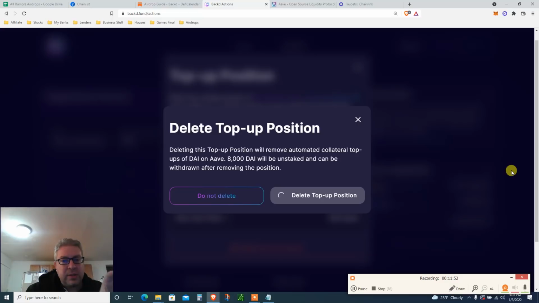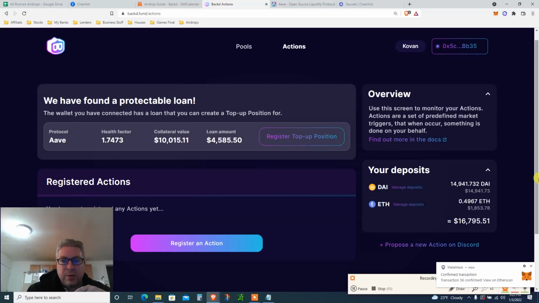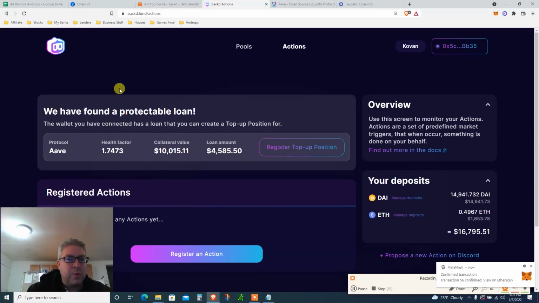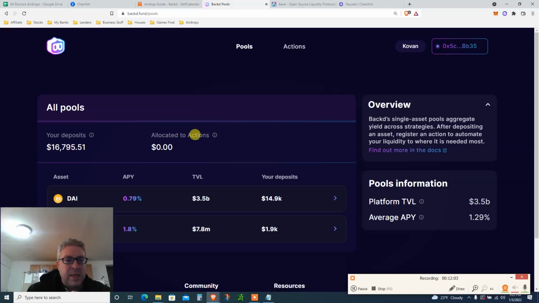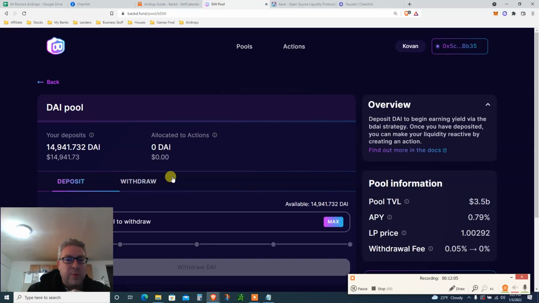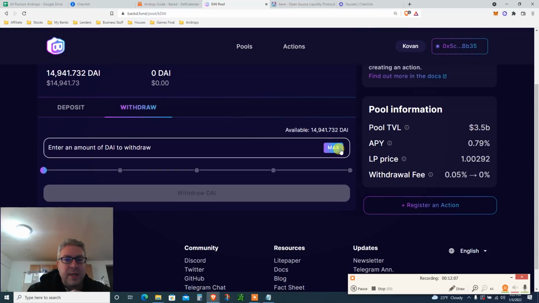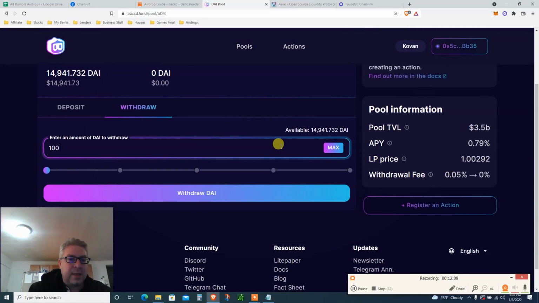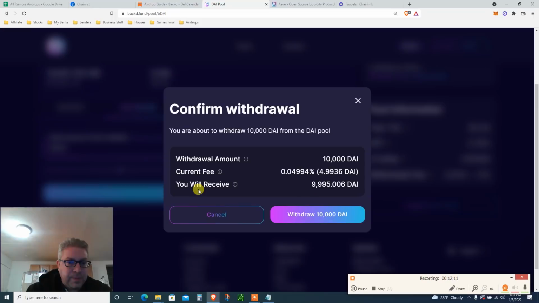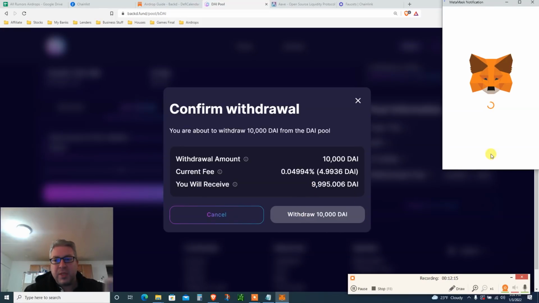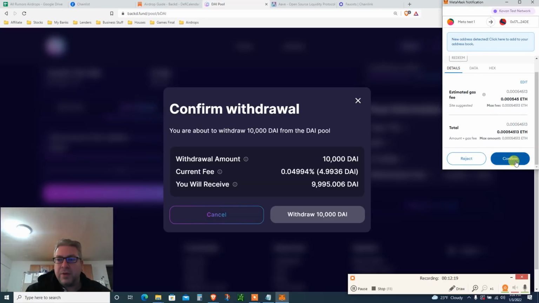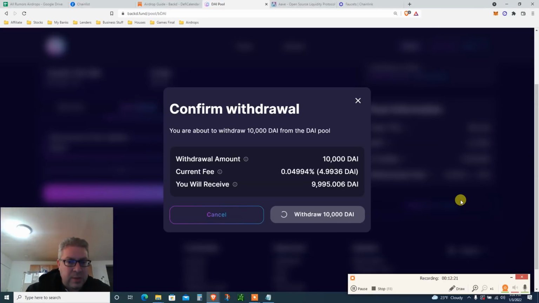But once this is done, you also have money stuck in this protocol. We don't want our DAI to be stuck in this protocol. We need our DAI back in our MetaMask. So once basically this is confirmed, we don't have any more options. Go back to pools, click on DAI, click withdraw, and then basically let's withdraw the 10,000 that we have done. Withdraw DAI. We're gonna withdraw our DAI back from this protocol back to our MetaMask. Click confirm. That's basically what's gonna happen.